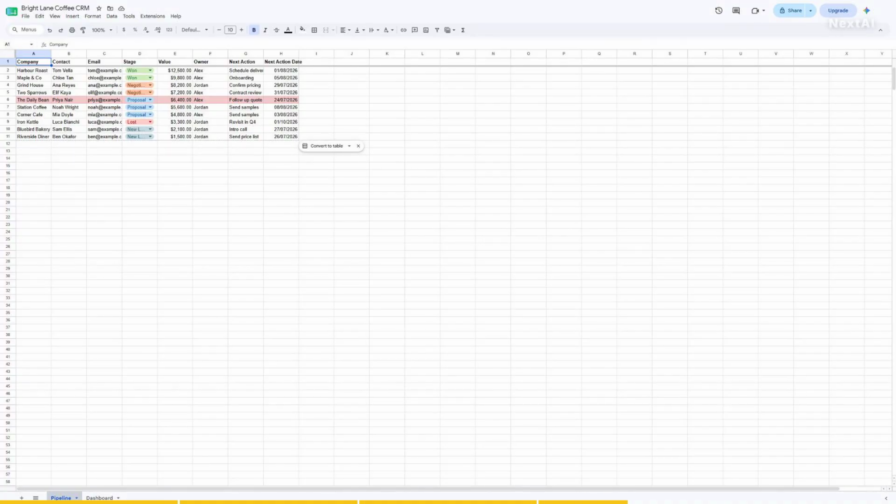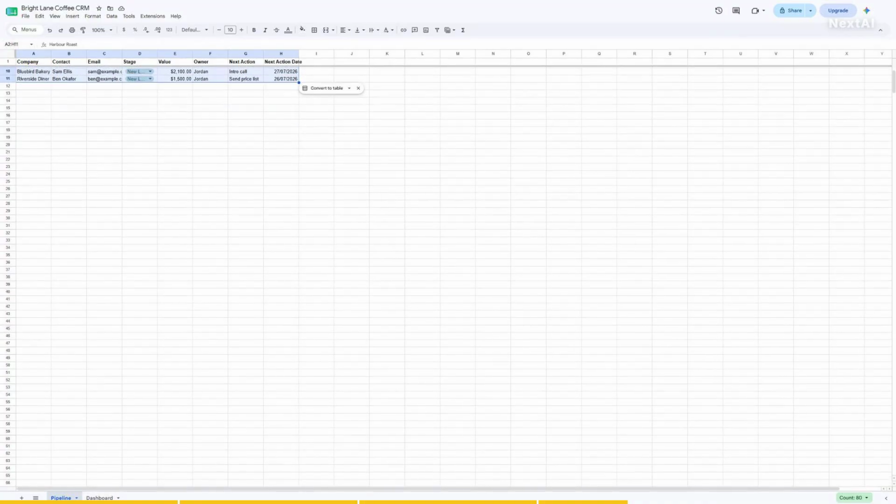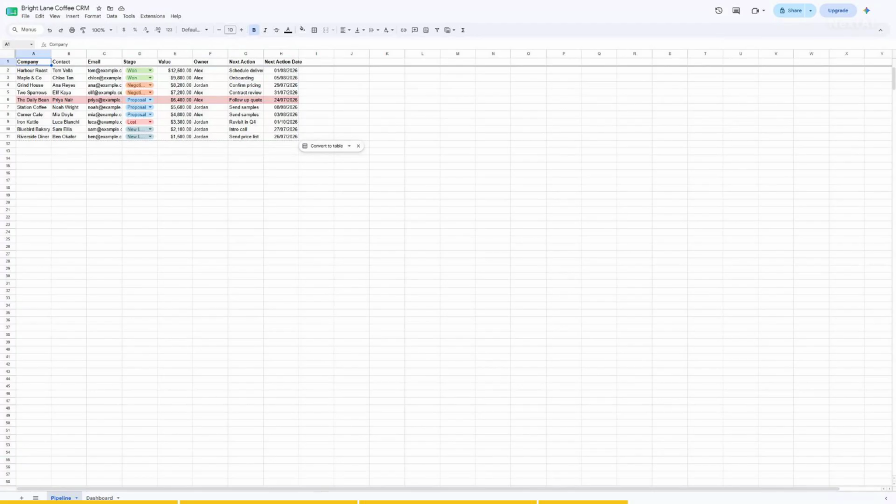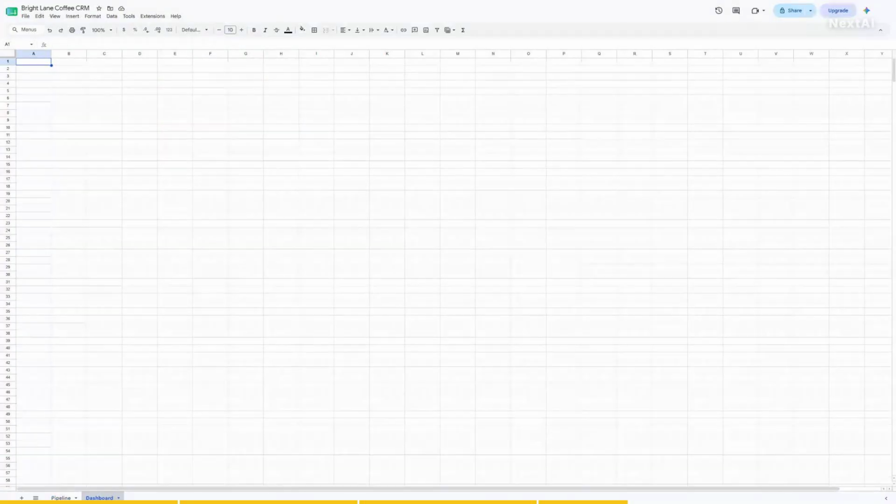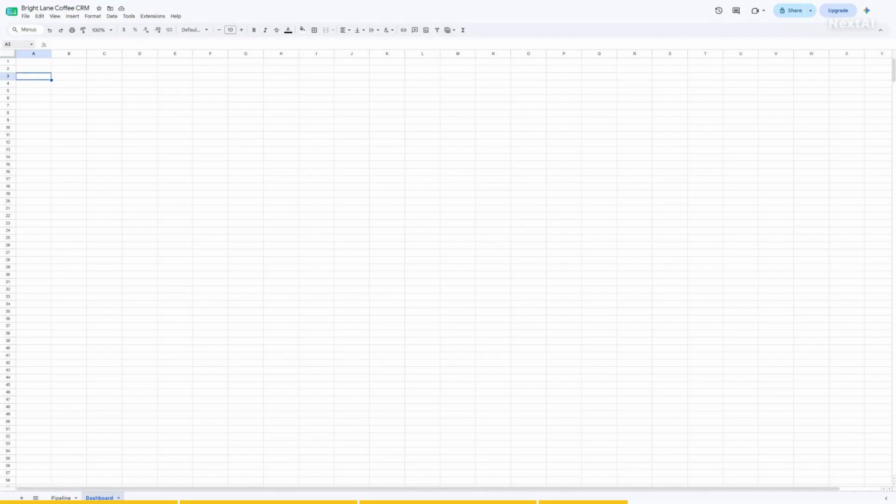Right now, every deal lives on one tab, so every question means scrolling and adding things up by hand. So we'll use that dashboard tab. A dashboard is just a page that summarizes the first one. A dashboard is basically a scoreboard. The game happens elsewhere, the numbers just keep up.